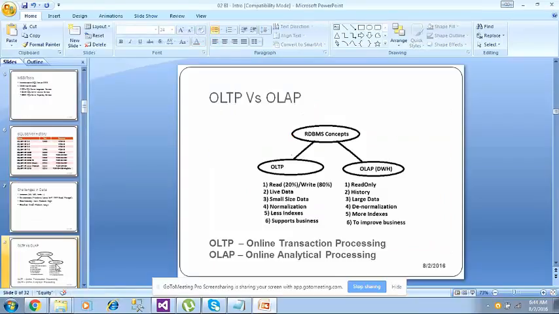Okay, already I think I discussed what is OLTP, what is OLAP, and data warehouse, right?